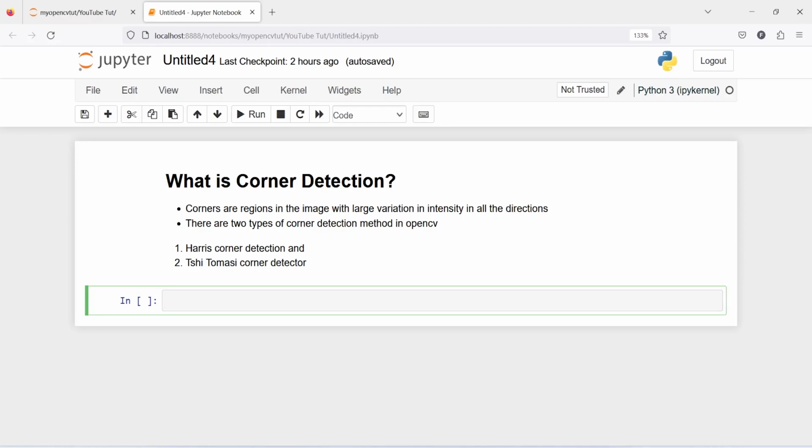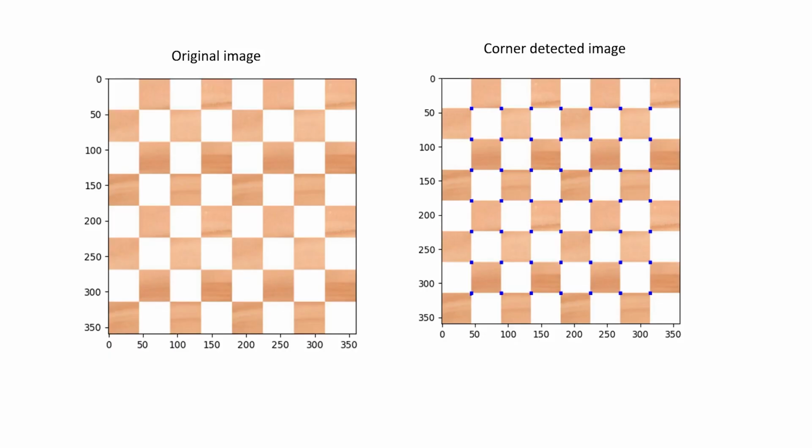Before we go to the code, let's try to understand what we are going to do in this tutorial. We are going to have one image of a chessboard. You can see this. This is our original image. And we are going to detect the corners in this image. Once we detect the corners, you will see these blue color dots here. And these dots represent that we have detected corners in our chessboard.